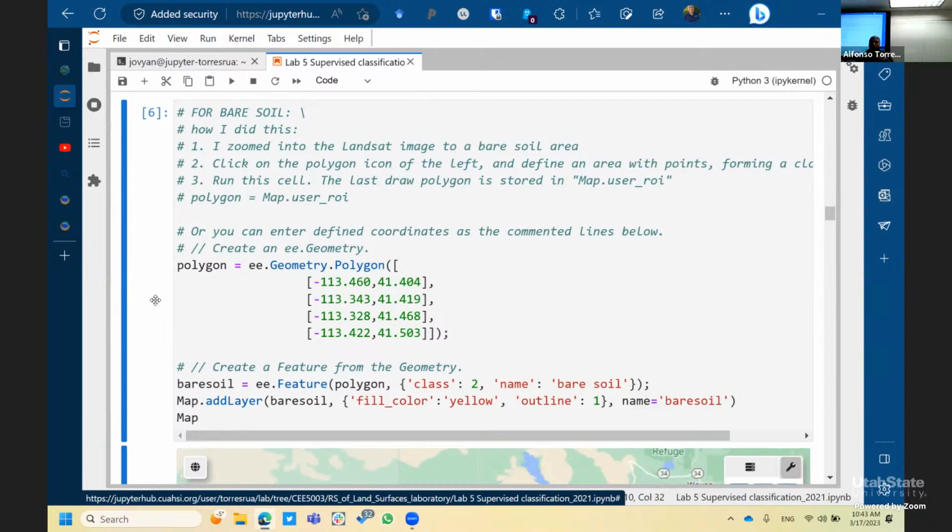Those pixels within the bare soil polygon are going to have a class number. It could be class 1, 2, 3, 100, 101, 1000, but it has to be unique. For every class, we have to assign one value that is unrepeated. In this case, we're saying this is class 2. And for purposes of display, we're going to call it bare soil. And now we plot that.